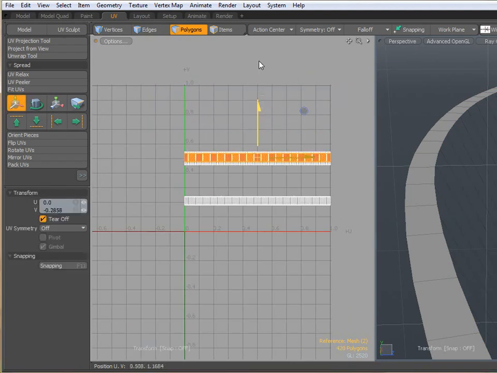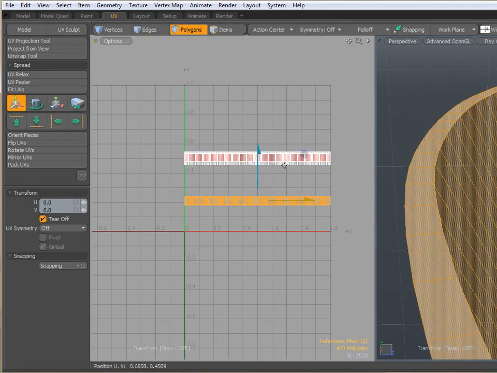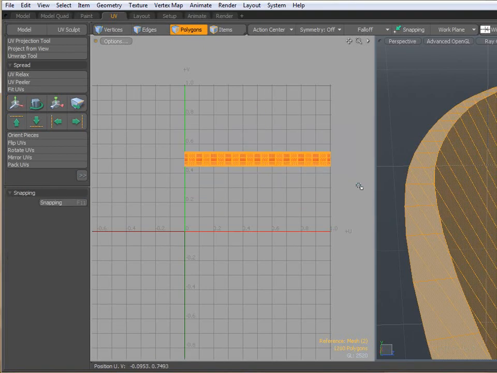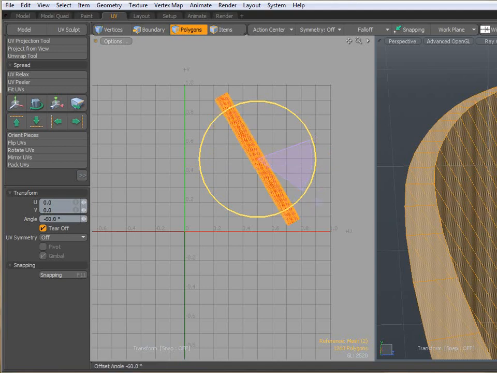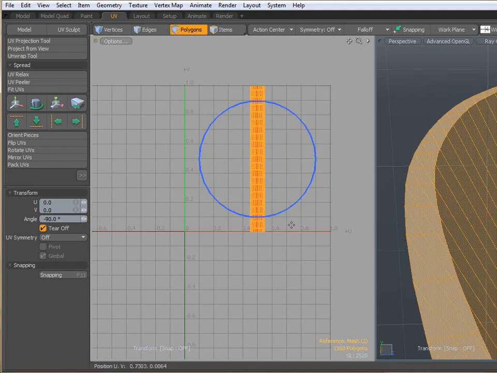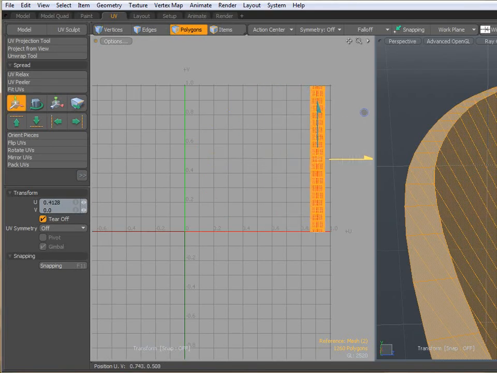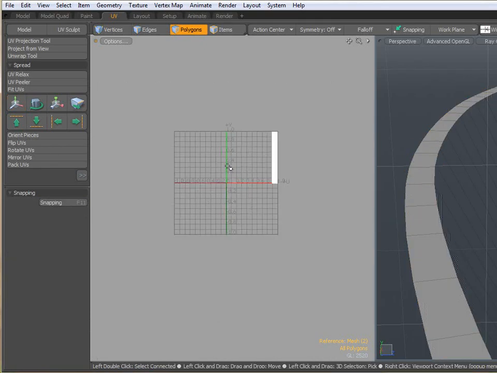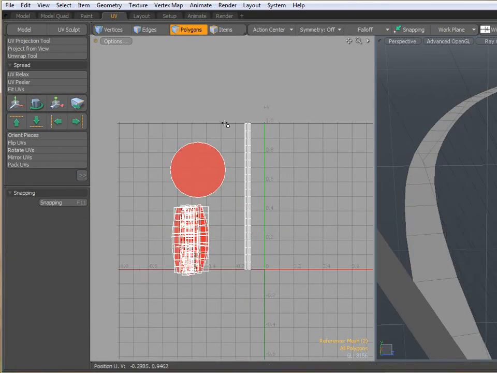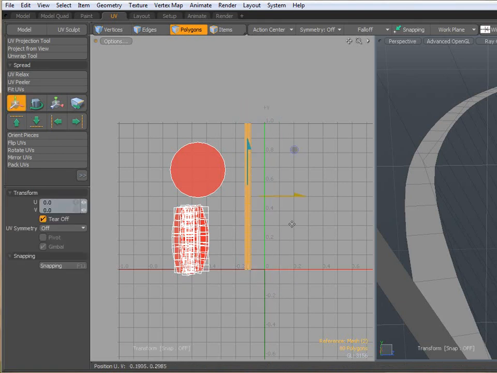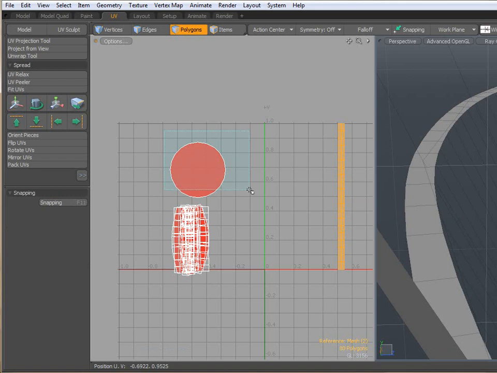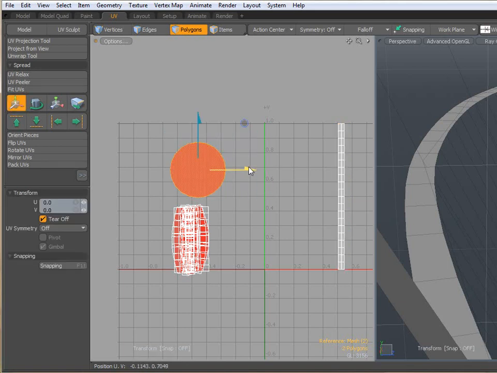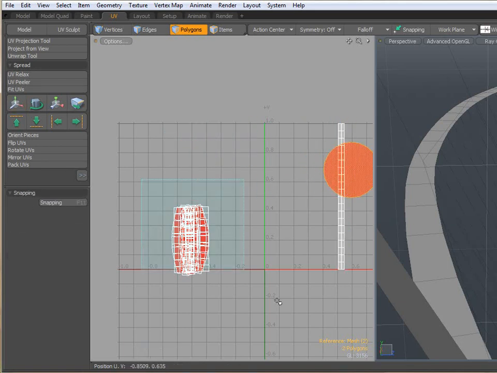Let me just select these, move them down, one on the other. E on the keyboard. And we'll move it against the far edge of our texture map when we create it. And this can get moved over here. Top and bottom. Moved right over there.